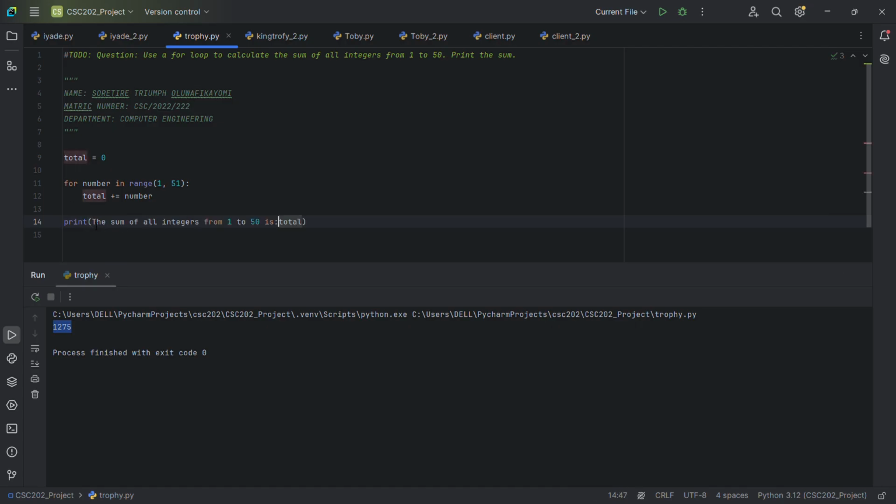But then if I include this small heading, I'll use an F string so I can easily denote it. Put this in curly brackets so that they know that this is distinct. Then I run this code. You're going to see, okay, the sum of all integers from 1 to 50 is 1275.